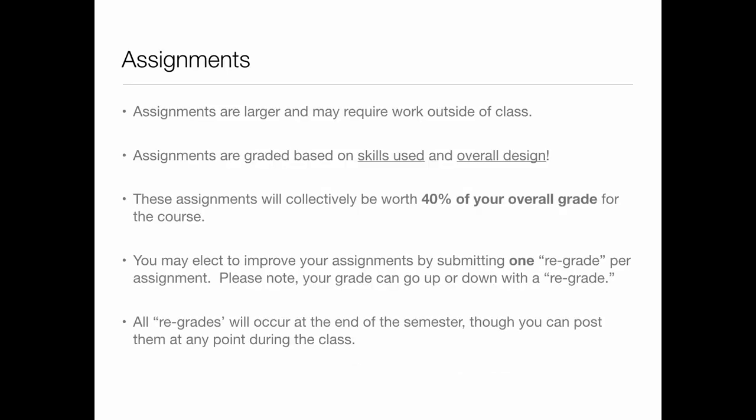The assignments, on the other hand, tend to be a little bit larger, tend to require work outside of class. And outside of class might mean that you finished your lab exercise a little bit early and you spent some time working on it. It might mean that you have to come in here during a different time and do a little bit of work on it. The assignments are collectively worth 40% of your overall grade. There's usually about 4 assignments in this class, so fewer than the 135 class, which means they're all about 10% of your overall grade.